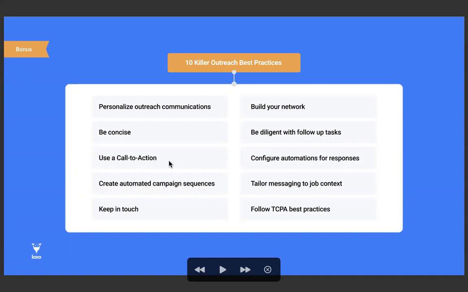Also use a CTA, a call to action. When you're putting together communications as part of an outreach sequence, you want to get them to do something. You want them to either see a demo with your company and become a client of yours, or you want them to click the button in that email to apply for that job. So always be clear with your messaging about what exactly you want the recipient to do after they're done reading that communication.